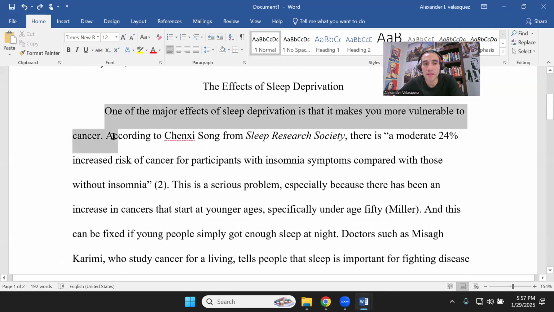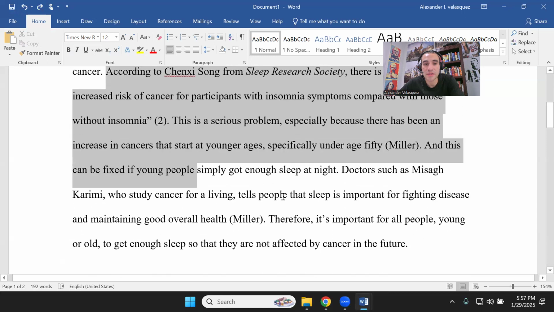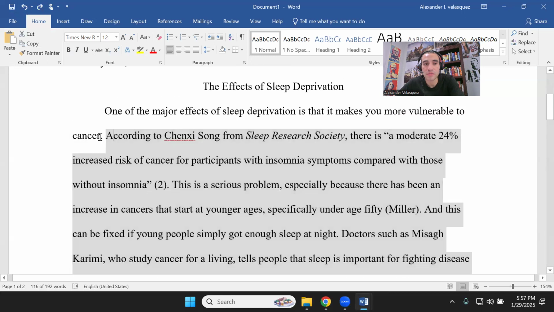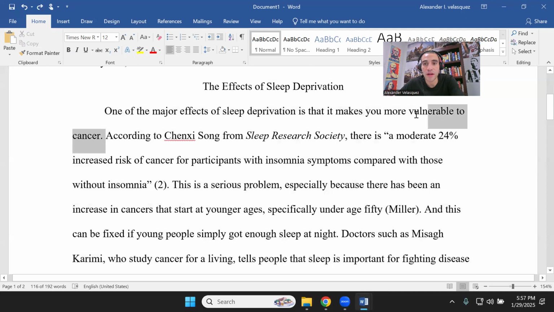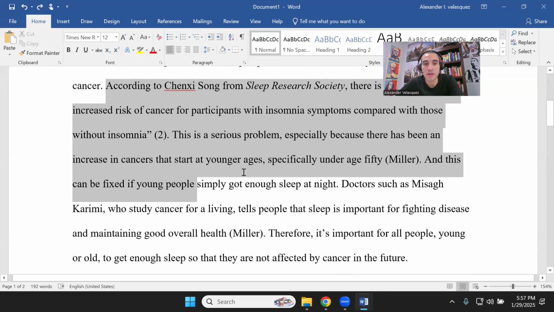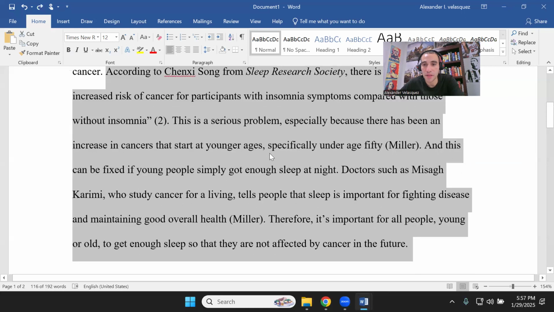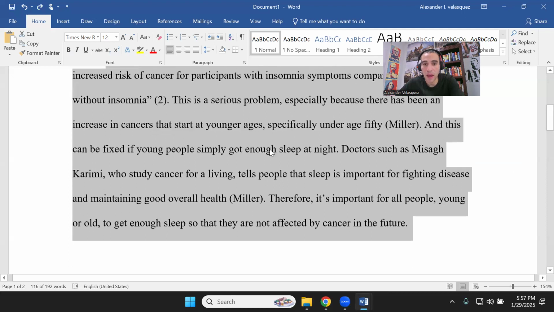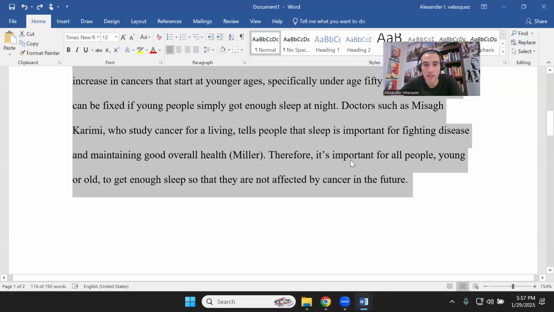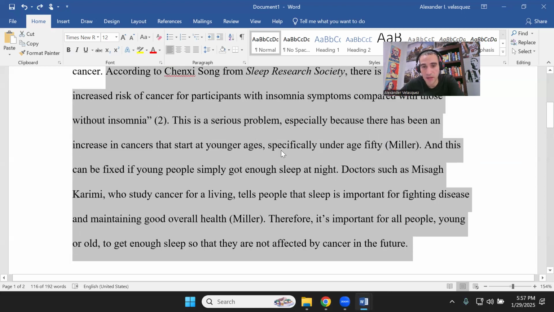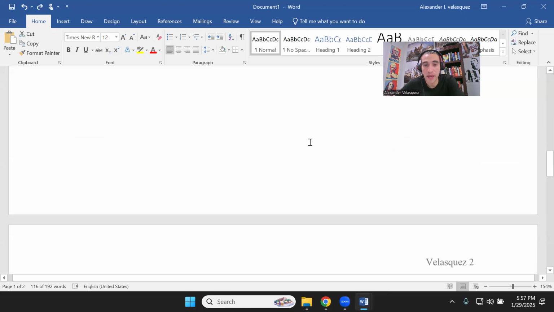I have the topic sentence. I have the sentences that really just discuss this. This is the main idea of this paragraph: it makes you more vulnerable to cancer. And the rest is how lack of sleep affects people with cancer if they don't get enough sleep, I should say, and the importance of getting sleep to prevent cancer.